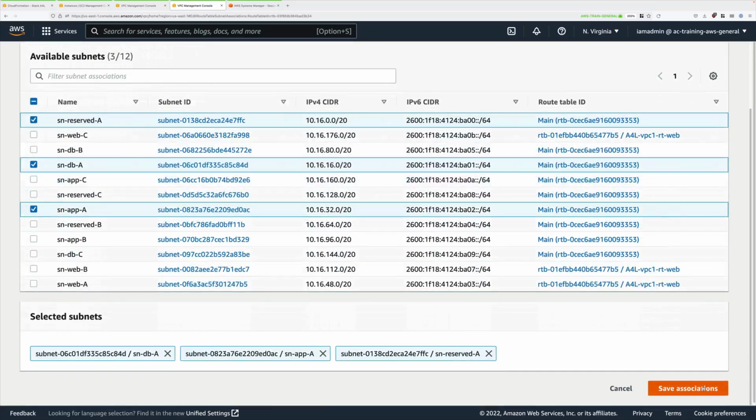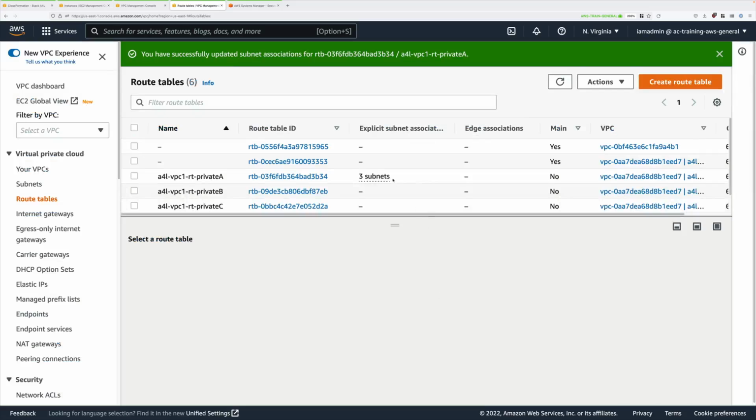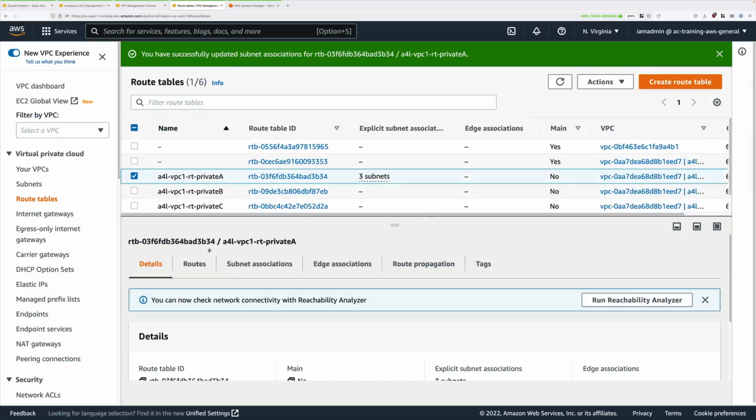Notice how all the public subnets are associated with this custom route table you created earlier, but the ones we're setting up now are still associated with the main route table. So we're going to resolve that now by associating this route table with those subnets. So click on Save, and this will associate all of the private subnets in AZA with the AZA route table.